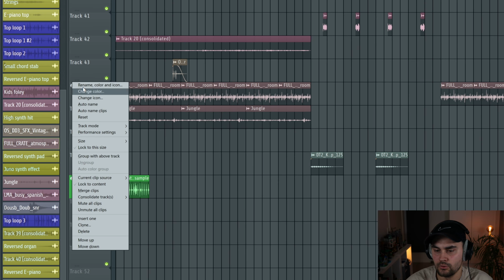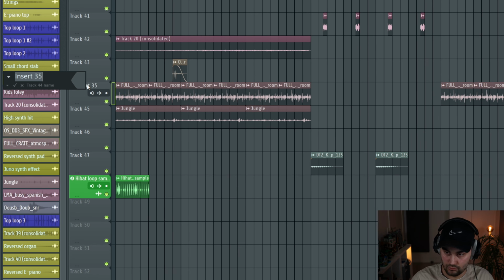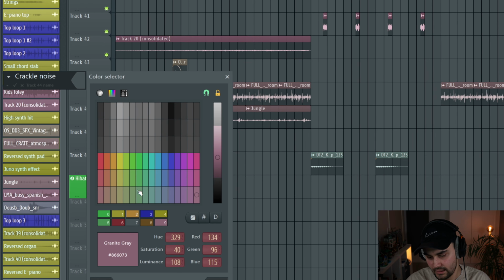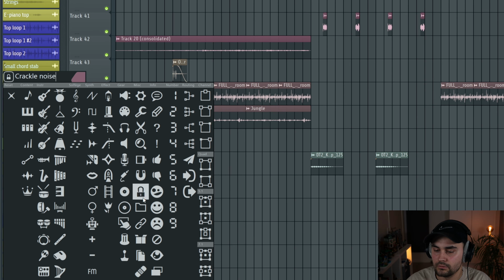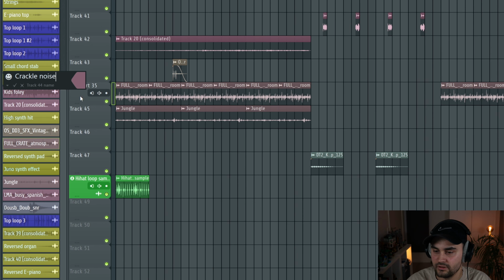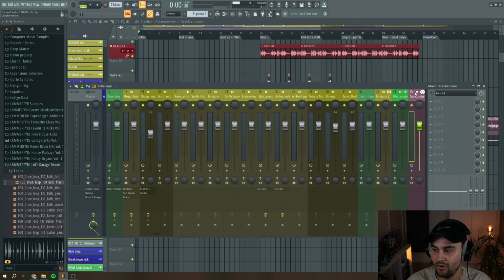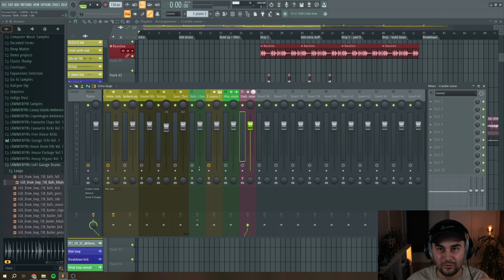So right now I can just go and rename this to crackle noise. I'm gonna give it this more purple, gray, red kind of color, kind of icon. Do we want just a happy smiley face? Hit enter, and then I can right click here and also name clips. And then everything is updated in my mixer track. And I think this is just so amazing that you can do this.